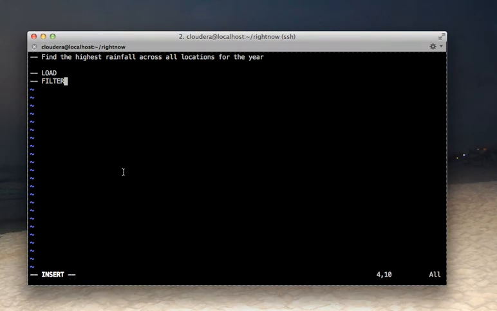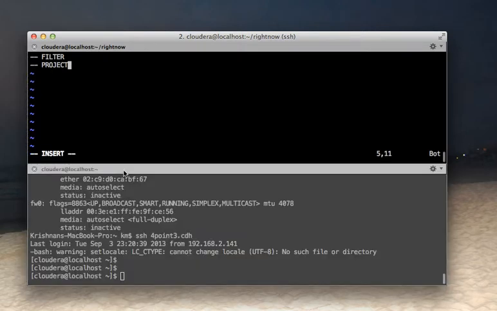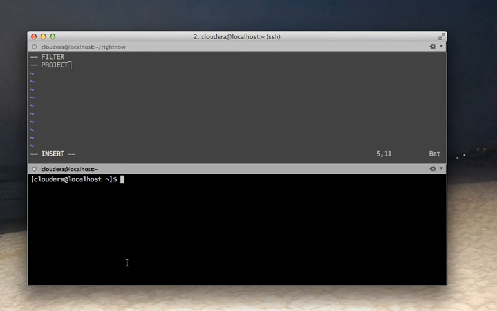Filter is when you narrow down on the data that you are processing so that you can focus only on that part of the data that is relevant to answering the question, the objective that you want to achieve with your script. Another operation you can perform is a projection. Let's talk a little bit about what filter and projection really mean.